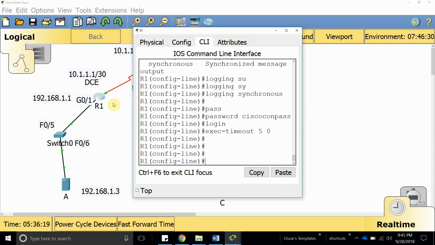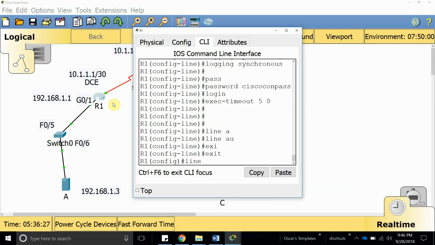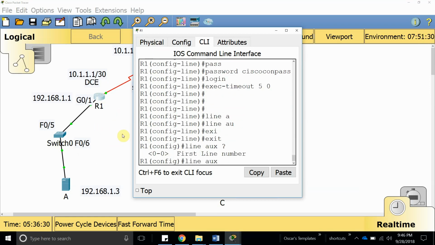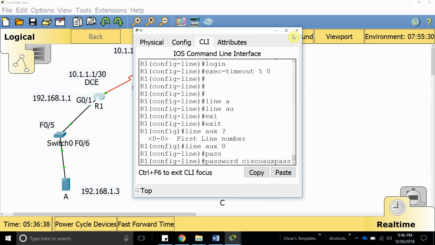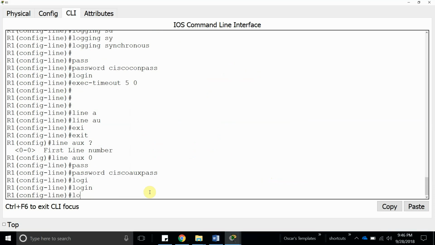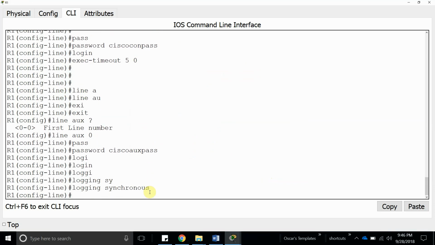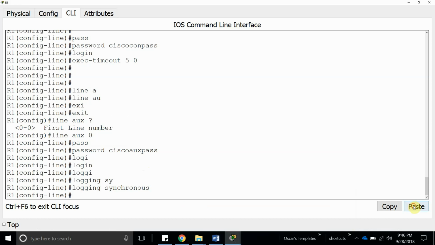and go in here. Line aux. Let me just exit out. Line aux. And which one is the one that they want us to do? Yep, 0. Password is going to be the one that I copied. Let's enable login. And I think they want us to do login synchronous. And the timeout as well. I don't really need login synchronous, but we can just leave it like that. It should be fine. Paste that there.